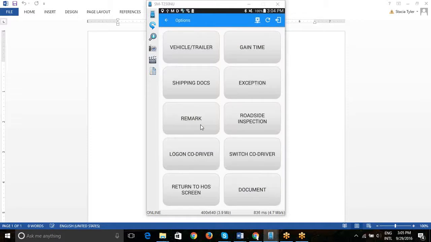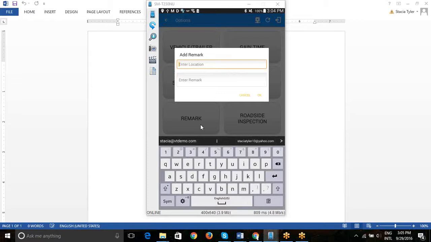The next thing we have is remarks. This is where you can enter in a note that you want associated with the log. The location will automatically populate if you do have a GPS signal. You will when you're out driving. I'm just in a building and therefore not getting GPS today.